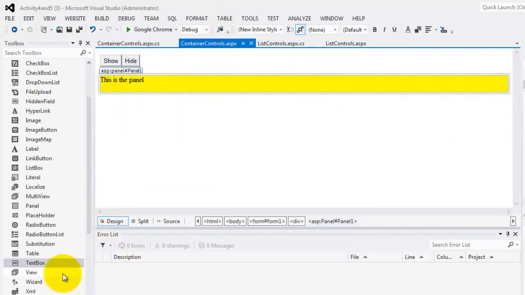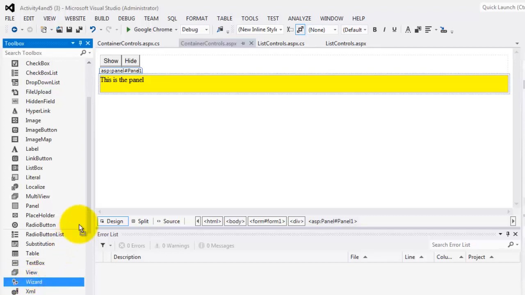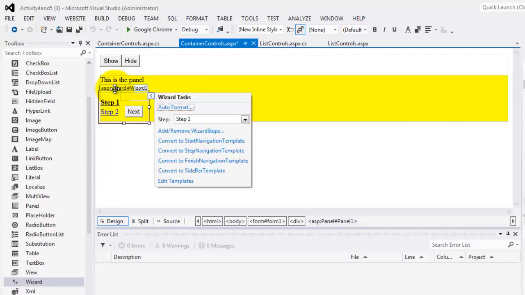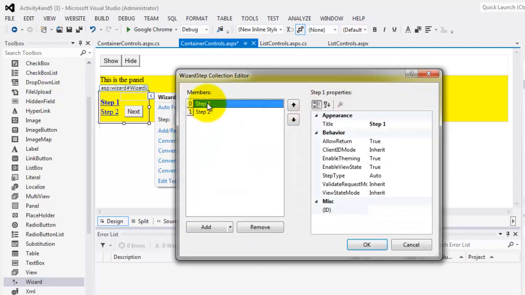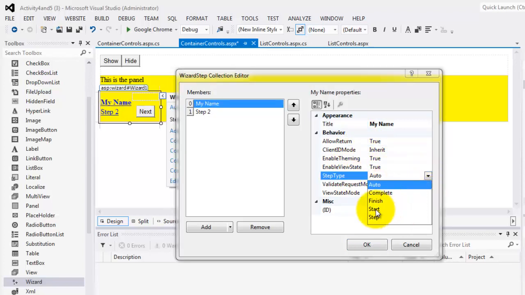This time we're going to use a wizard. So there's the wizard from the standard toolbar. Drag it to our panel. You can see again this smart task panel. Click add or remove wizard steps. The first step is about my name. We'll change the title to my name. And the step type will be the start type.